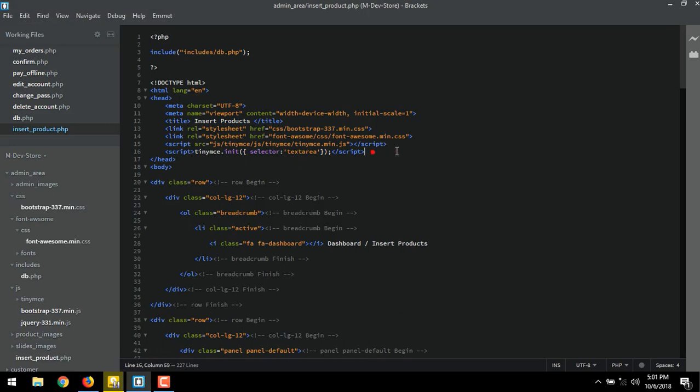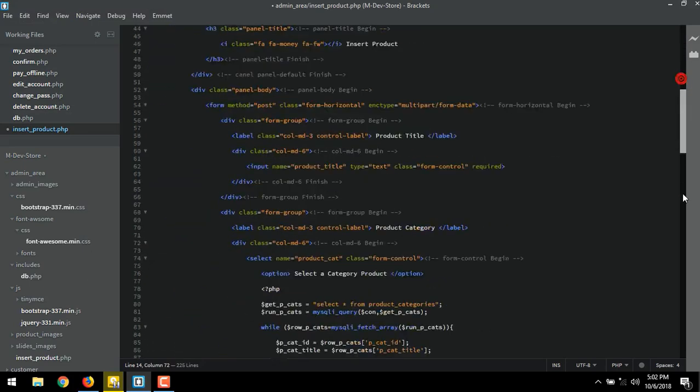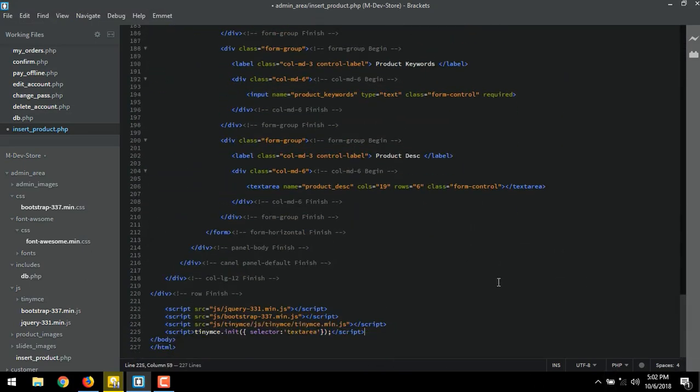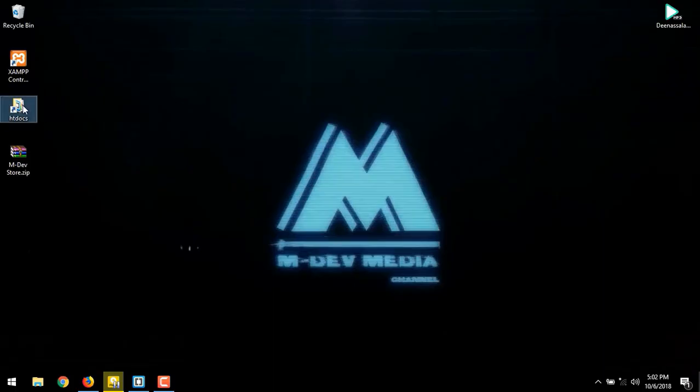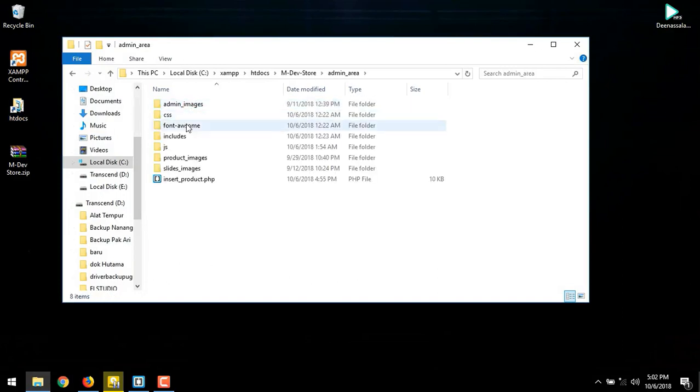I will move the link in the script to the very bottom of the page. Cut like this. Scroll down. Then paste after bootstrap link. I want to make some adjustment with the Dynamically folder and file. Open htdocs folder. Then mdevstore folder. Admin area. Then JS folder.